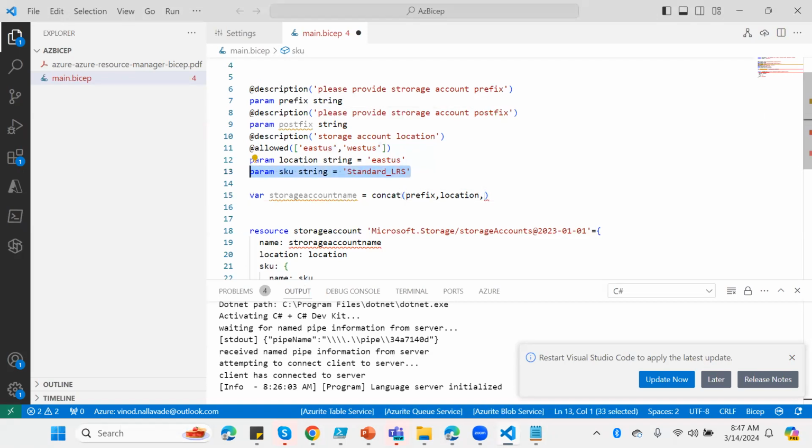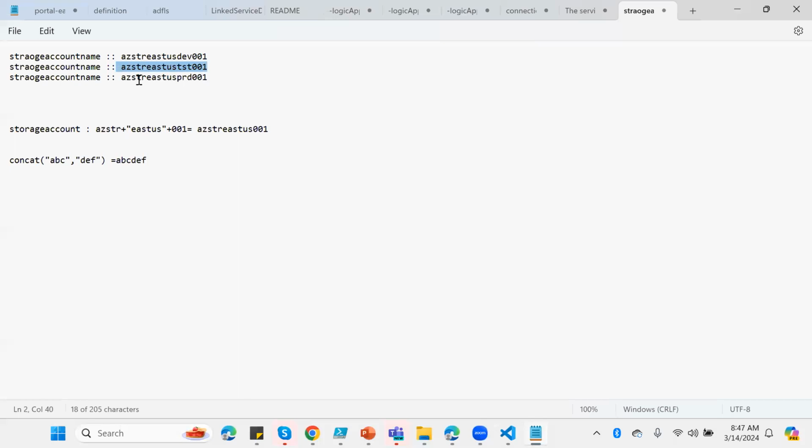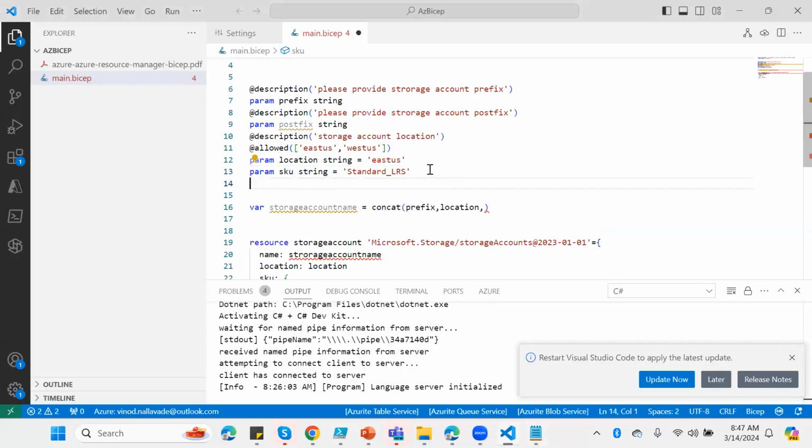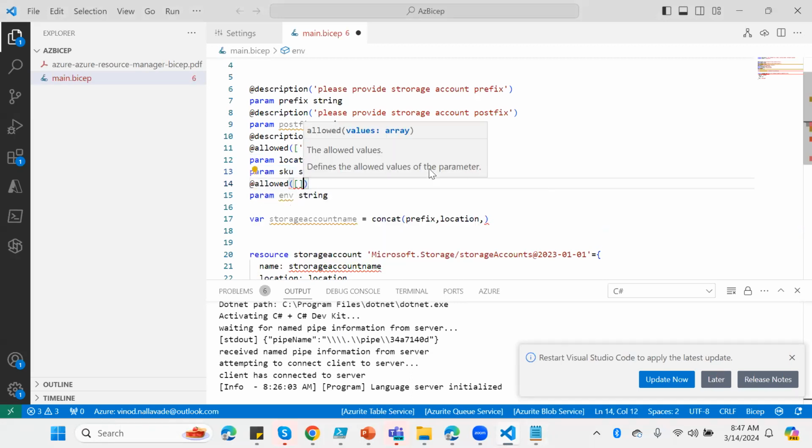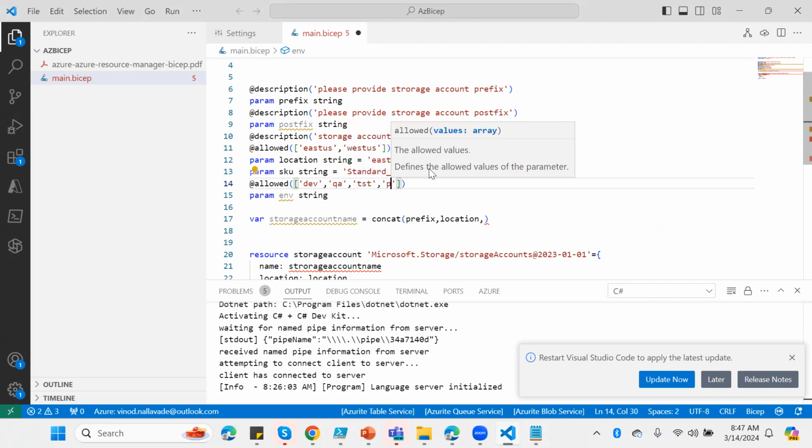So I'm trying to build something similar to this one. You can add one more parameter, which will be env, environment, and string. Again, as I mentioned, you can have allowed parameters, the values that are allowed. So you can define only dev, or else only QA, or else only TST, or else only PRD. So these are the allowed values. While deploying, this makes more sense to you.